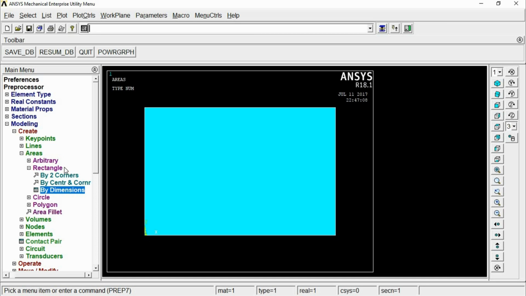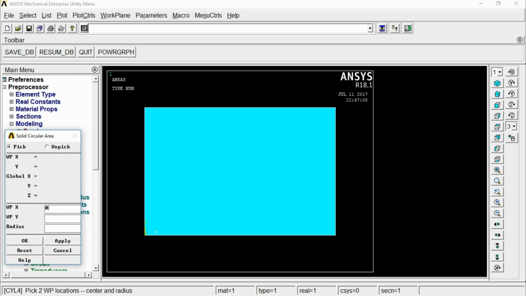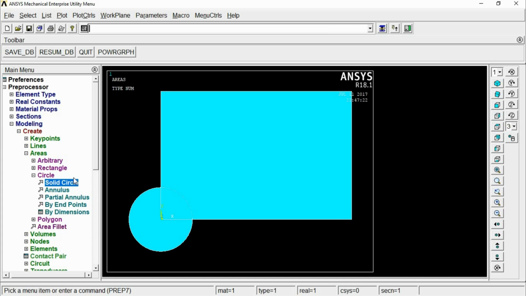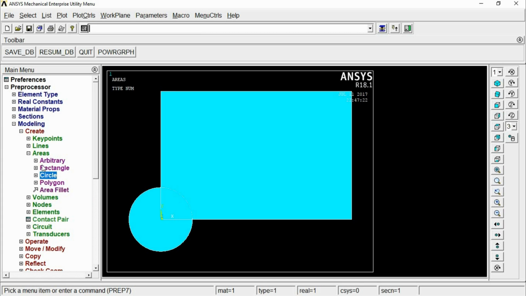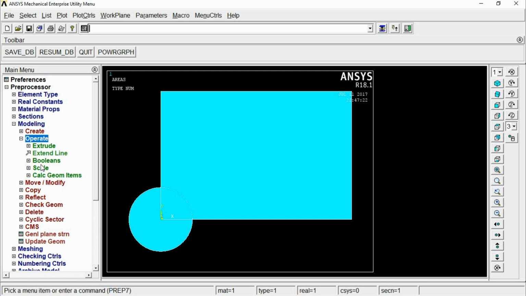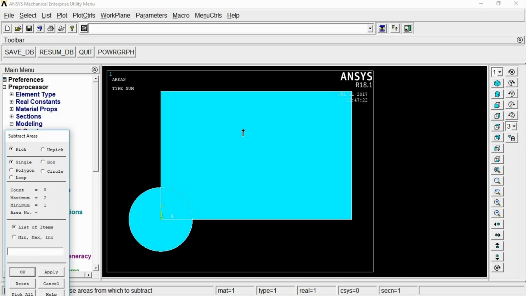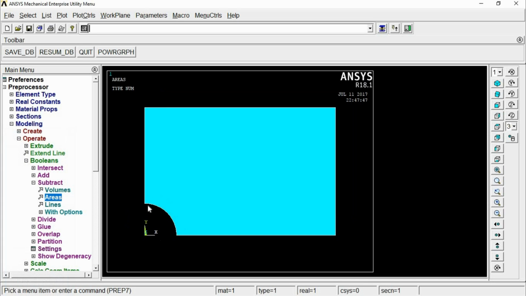We have to create a circle from origin. Now go to circles, here solid circle in origin, that is x at 0, y at 0, and the radius of the circle is 5 mm, and click OK. Now we have to eliminate this portion. So now minimize this create tab and go to operate, booleans, subtract, areas, select rectangular plate first and click OK, and now select circular plate and click OK. Now you may see this deleted portion.